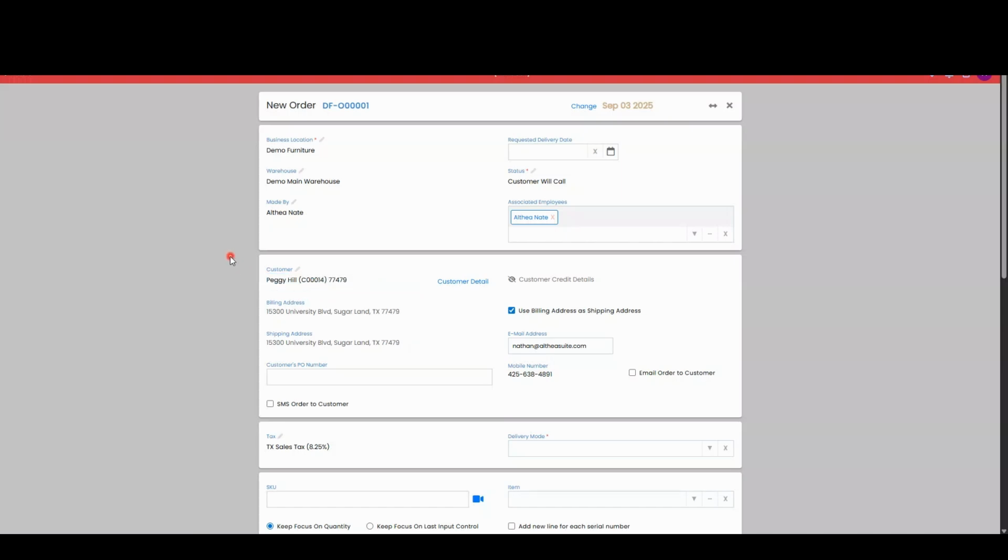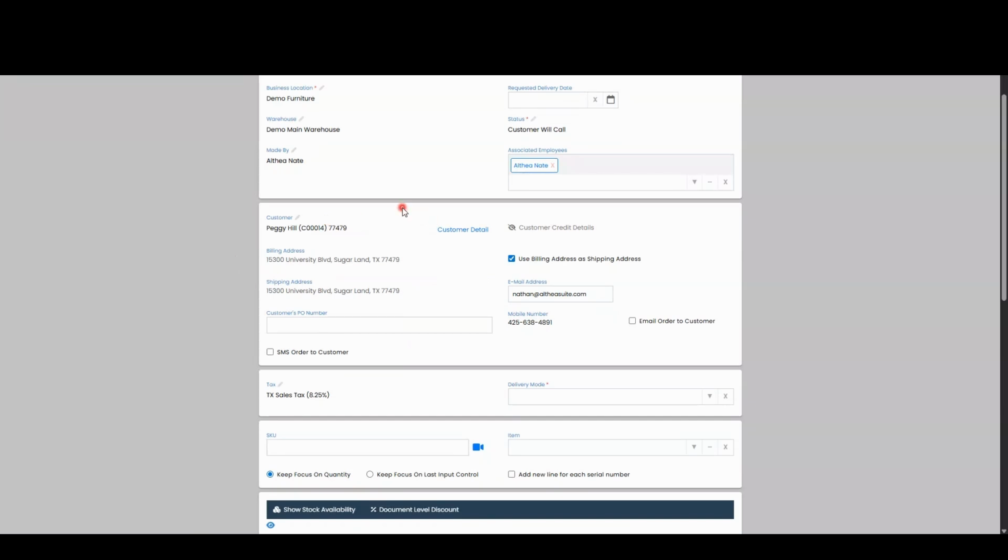Now, once I added the customer into the sale, it brought over all the billing address, and it also brought the shipping address. When you first add the customer to the sale, this checkbox might not be selected like that. If that's the case, it's up to you to use the billing address as a shipping address, or come over into your shipping addresses and drop down the shipping address.